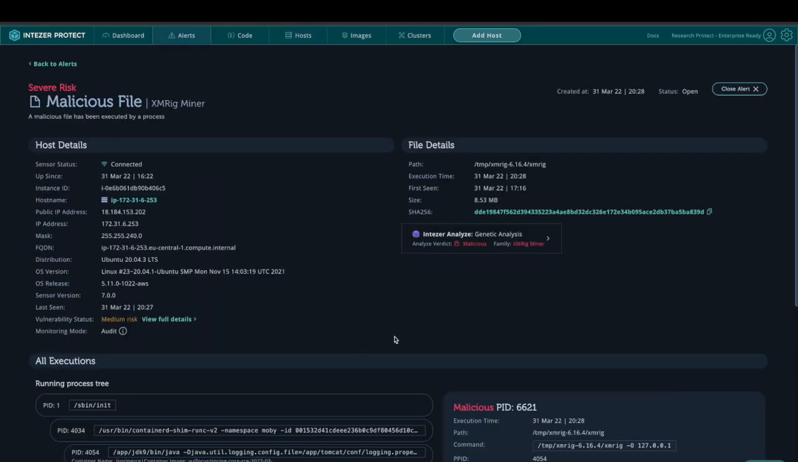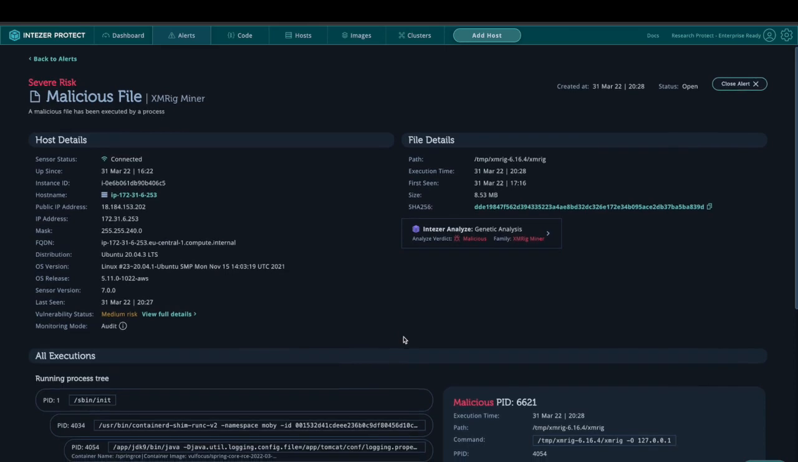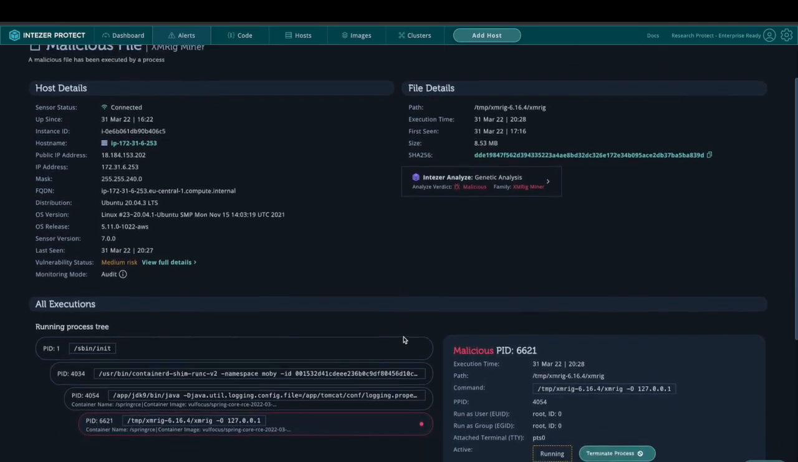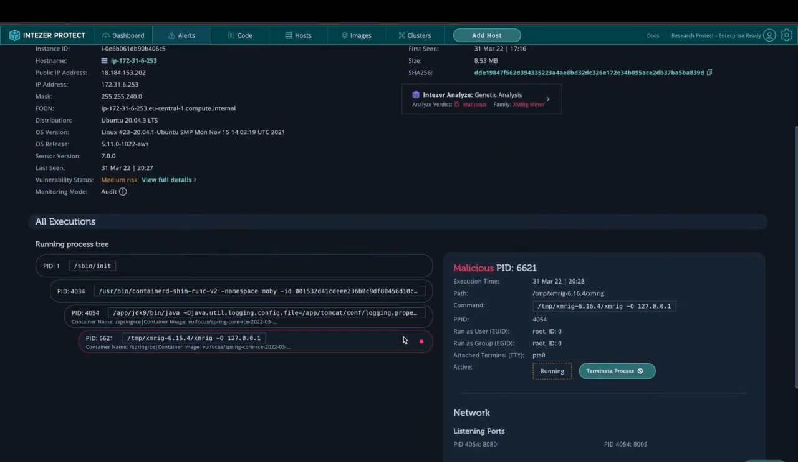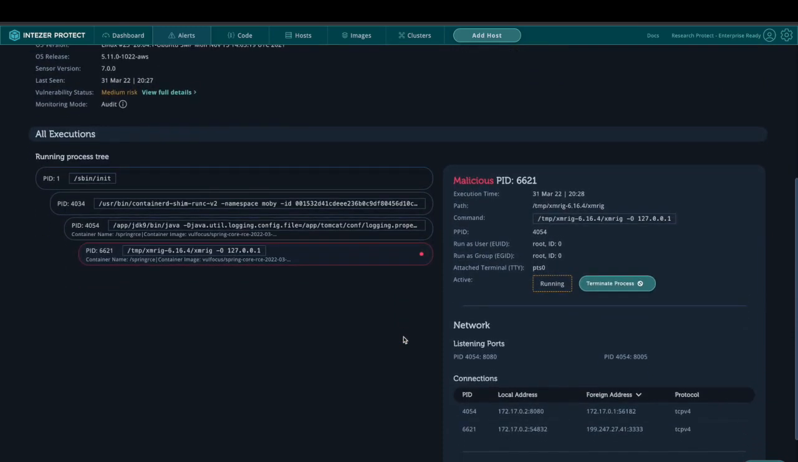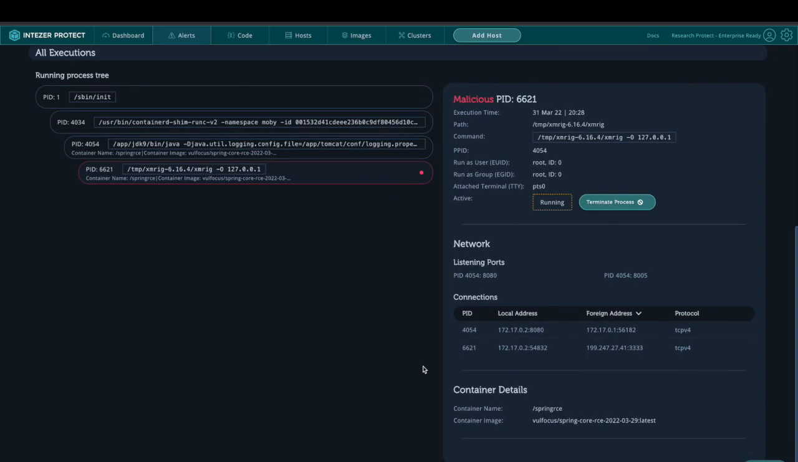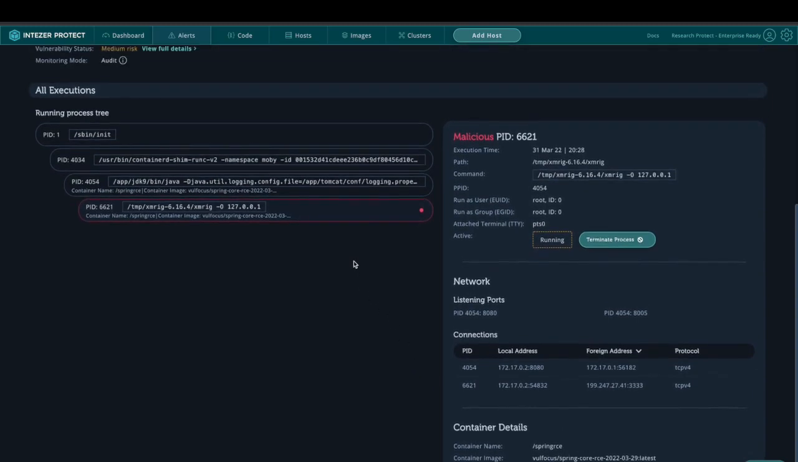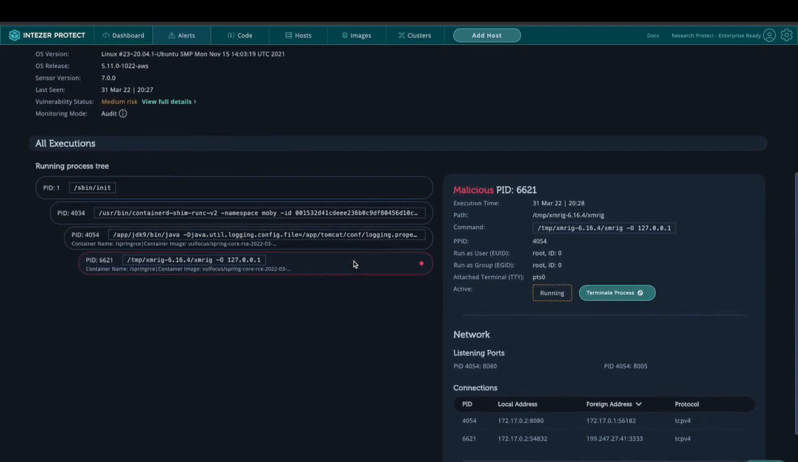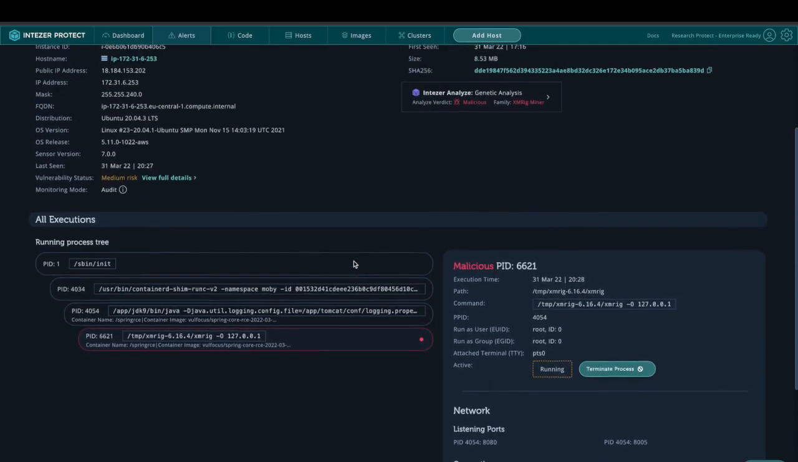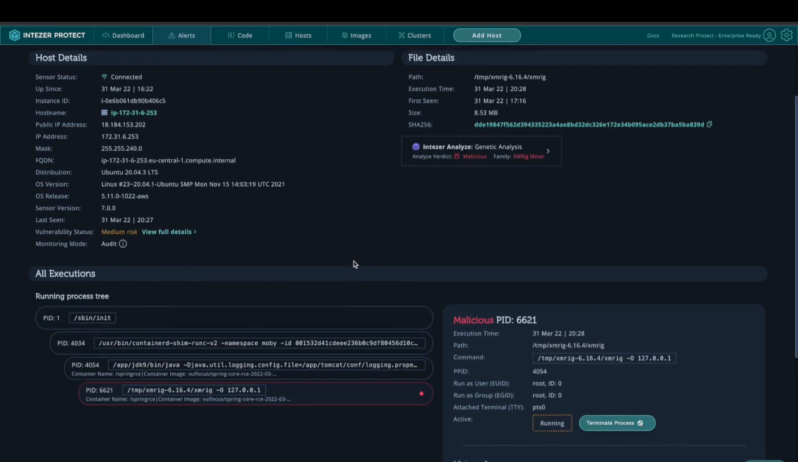this command. There are file details around the xmrig miner malware, which we'll get to in a second, but we can see the overall execution, the process trees, process commands, and we can see the network activity at the time of that execution, container details in which the xmrig miner malware was executed. We can even terminate the process through Intezer Protect in order to stop this malware in its execution.